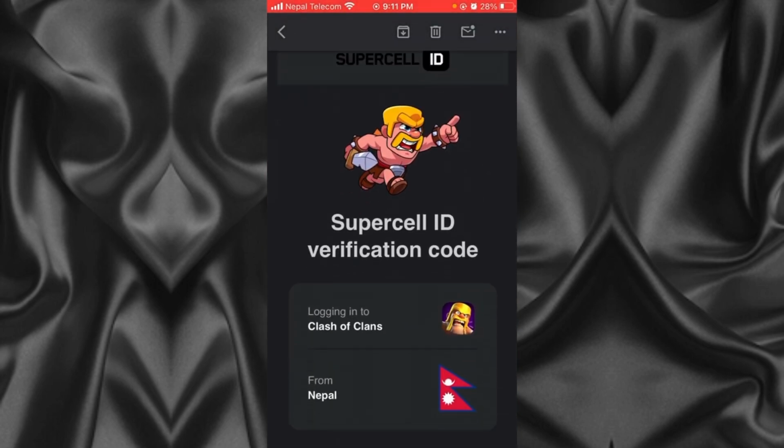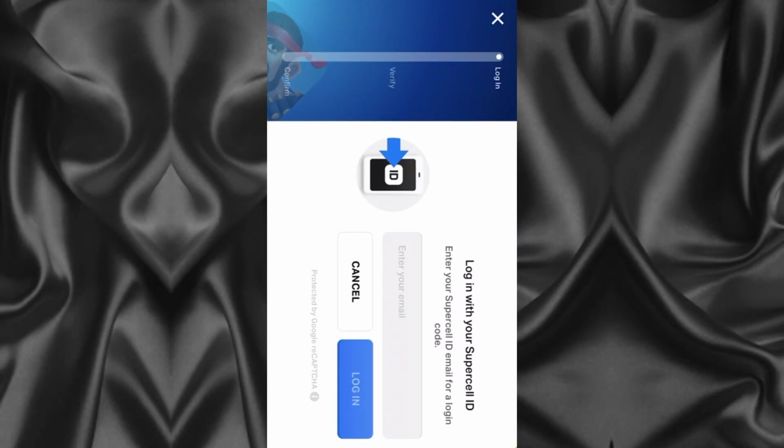Once you have received the code, go back to the Clash of Clans app and enter it in the verification field and tap submit and you are good to go. And that's it. This is how you get verification code of Clash of Clans.